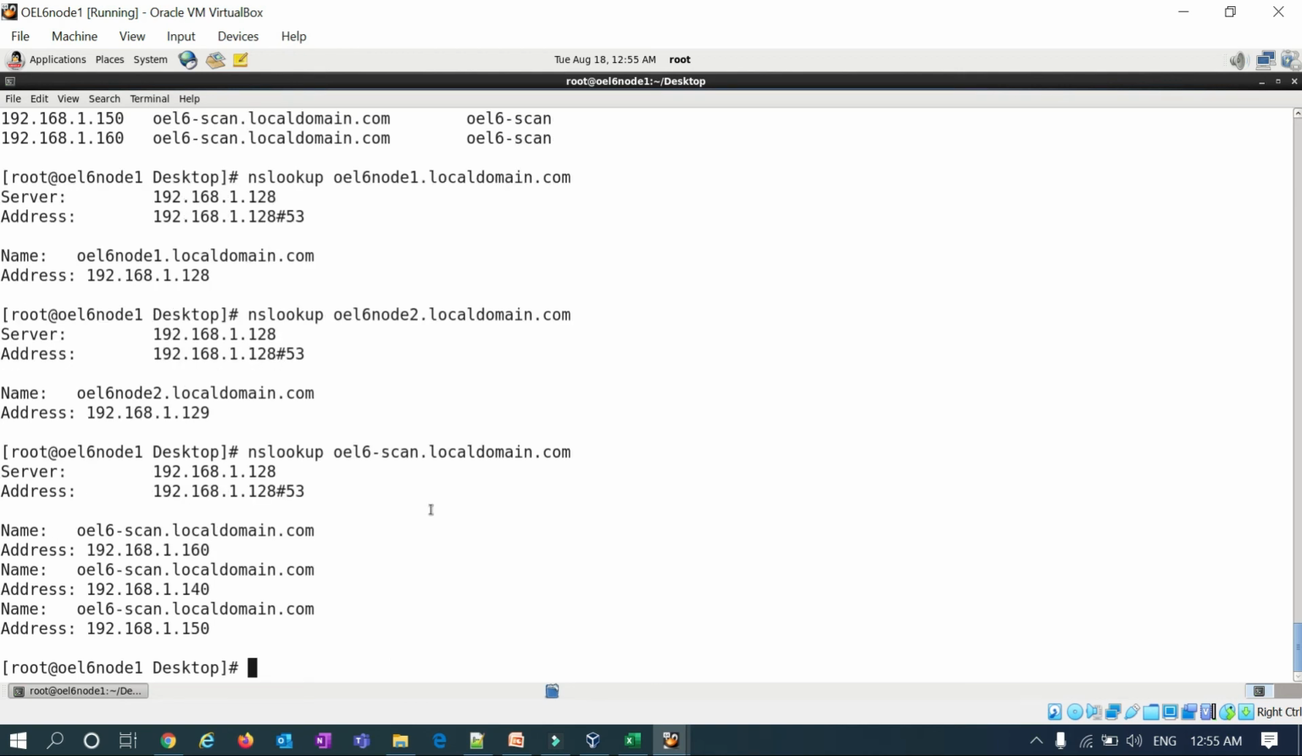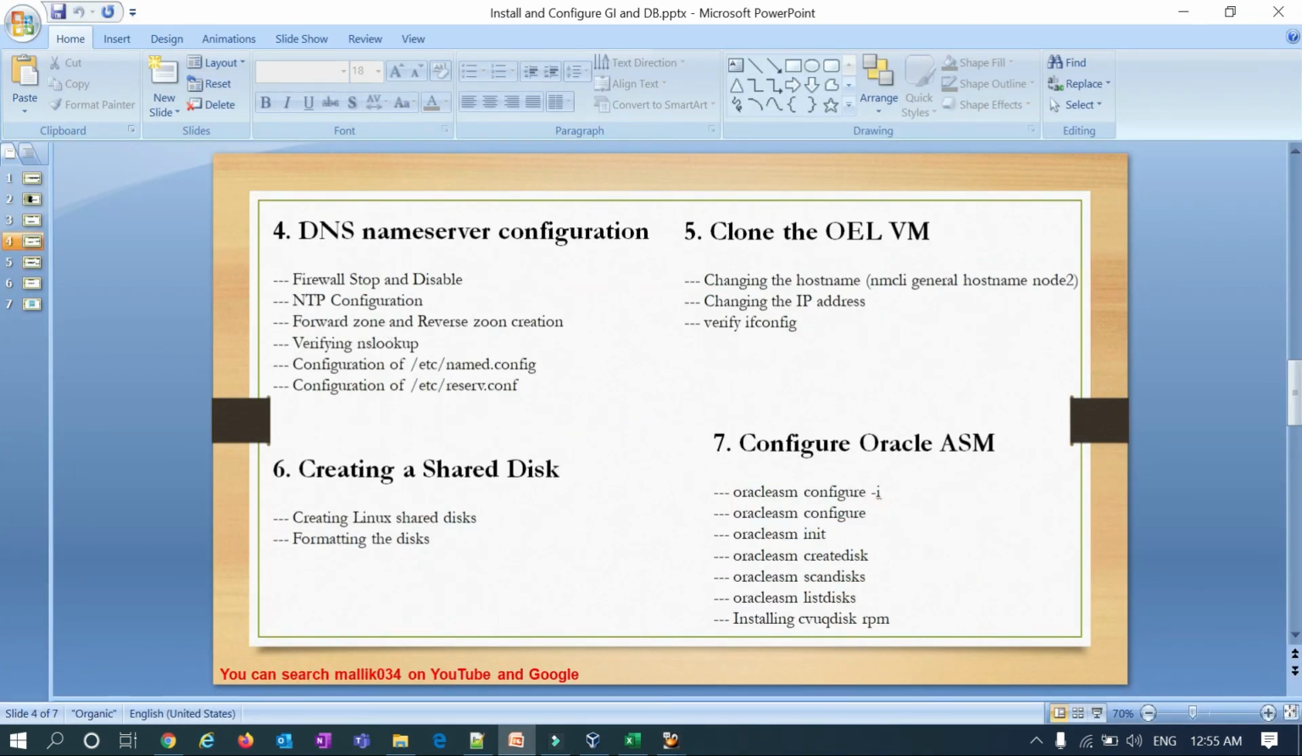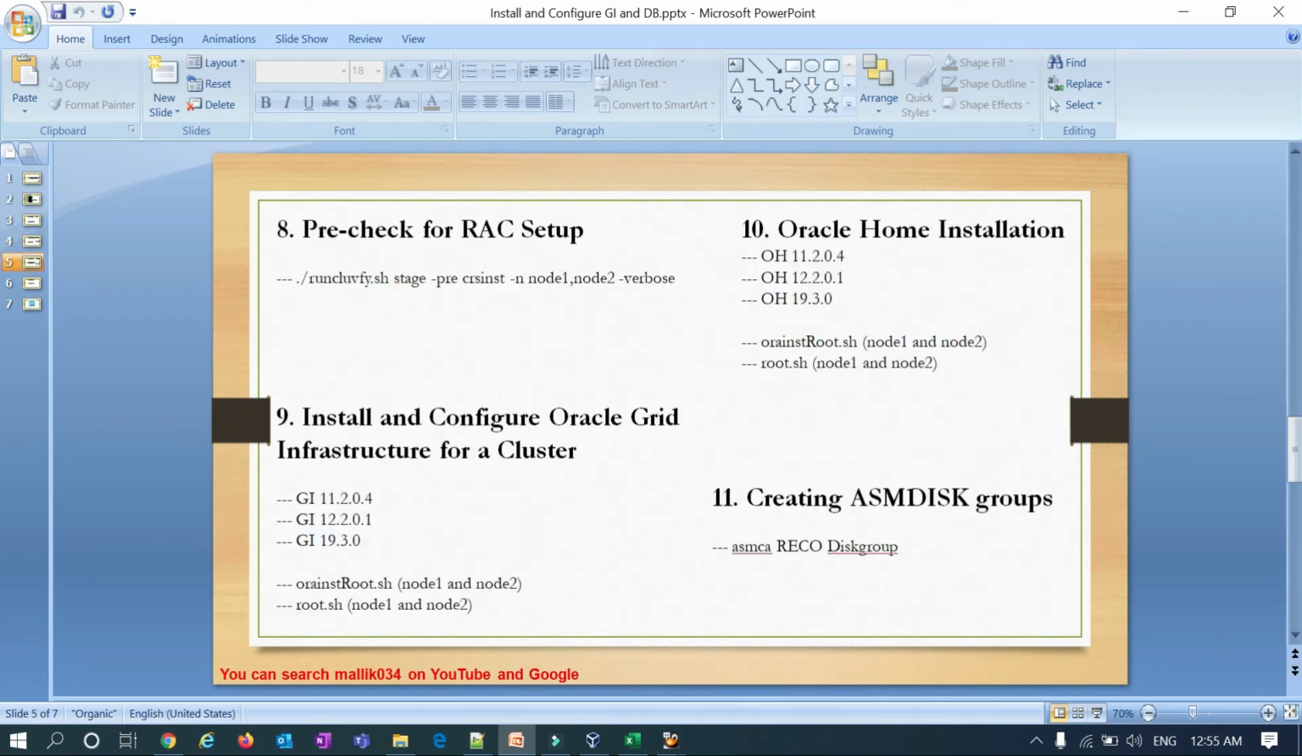So now I am set, both node 1 and node 2 are ready. In my next session we will create our ASM disks, and then we'll do our grid infrastructure installation in my next video. Thank you guys.